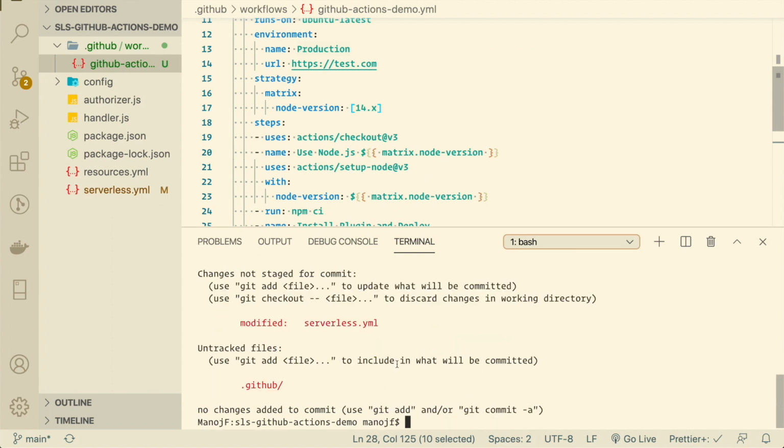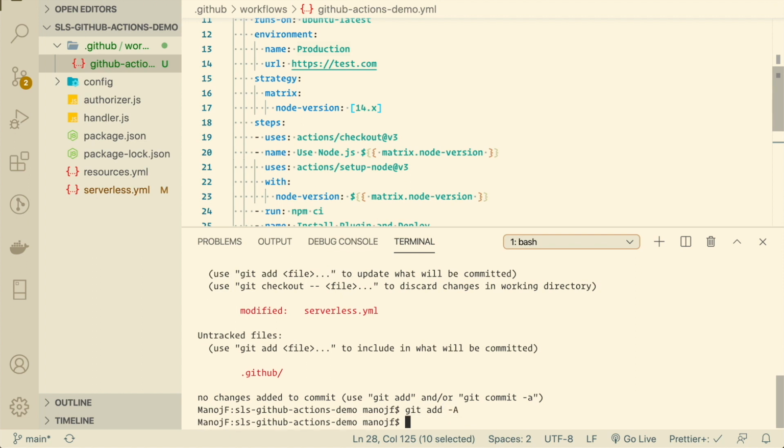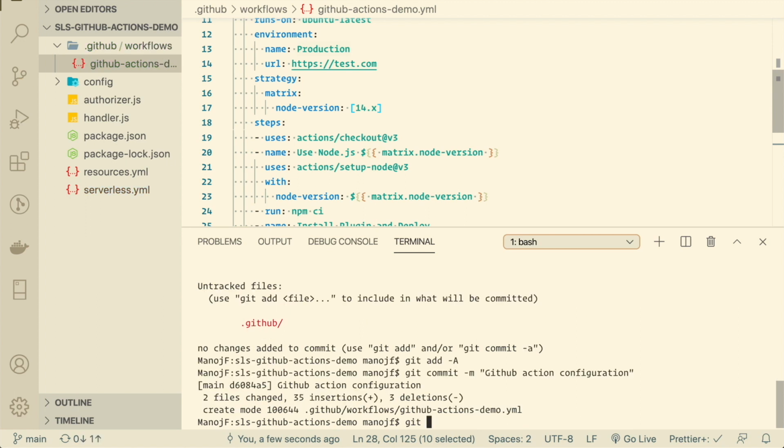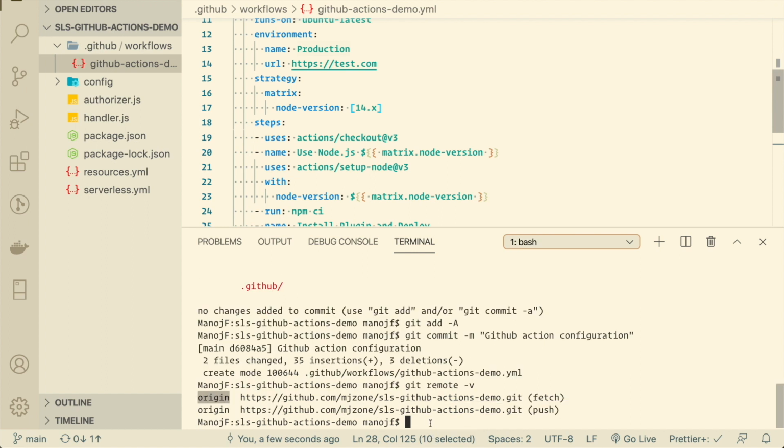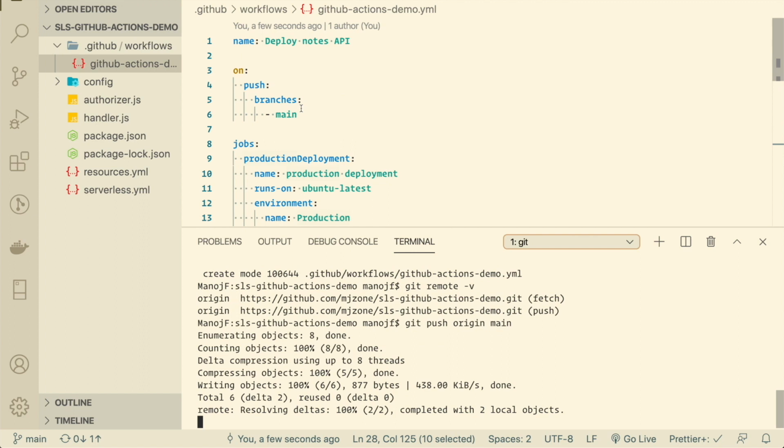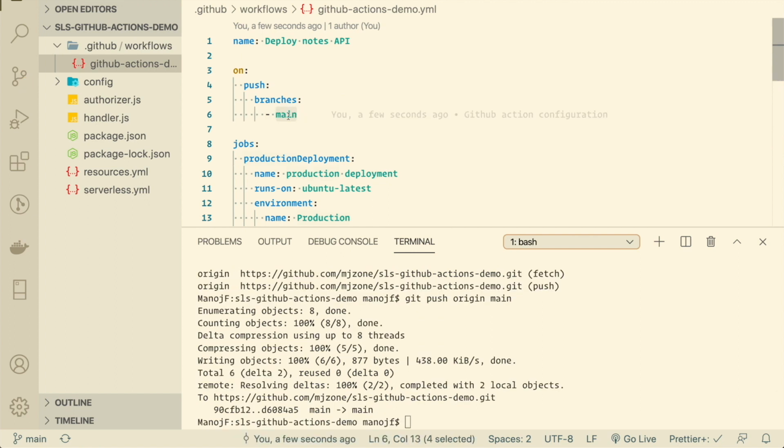So let's add the code. Let's do git status. I can see there are some code modified. So let's do git add -A. It will add everything. And I'll add a commit message, GitHub action configuration. And then we'll push it to origin main. If I check my remotes right now, I have origin. And let's do git push origin main, because we are particularly looking at the main branch changes. So it's now pushed.